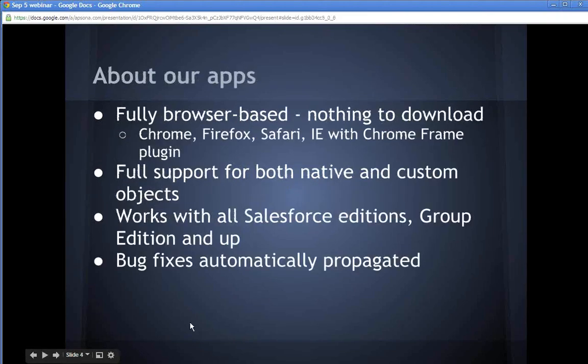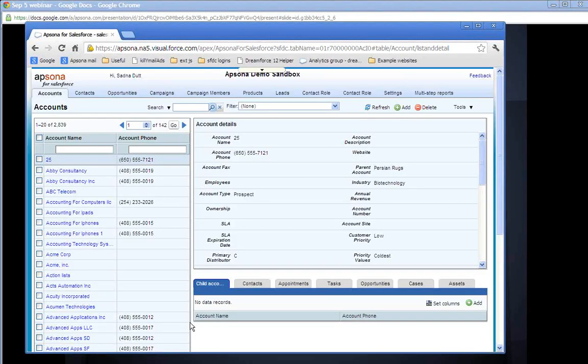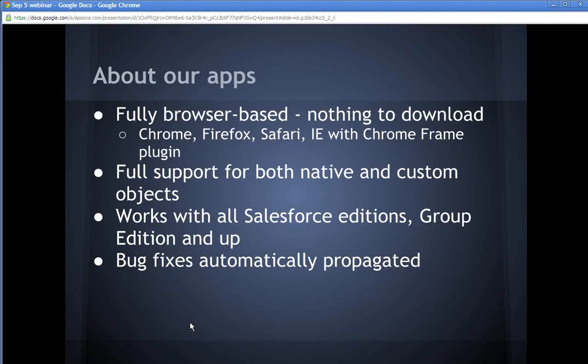As far as requirements are concerned, both of these apps are browser-based. As you can see, right here is a Google Chrome browser in which I have Apsona installed. They both support Firefox, IE, and Google Chrome, except that with IE we require the Chrome Frame plugin. They fully support native and custom objects, as we said. They work with all Salesforce editions, Group Edition and up.